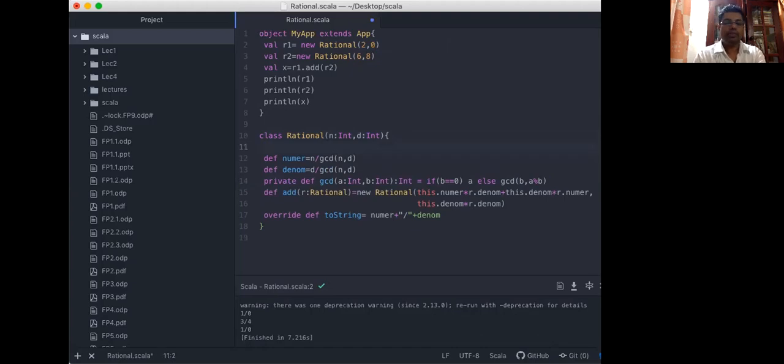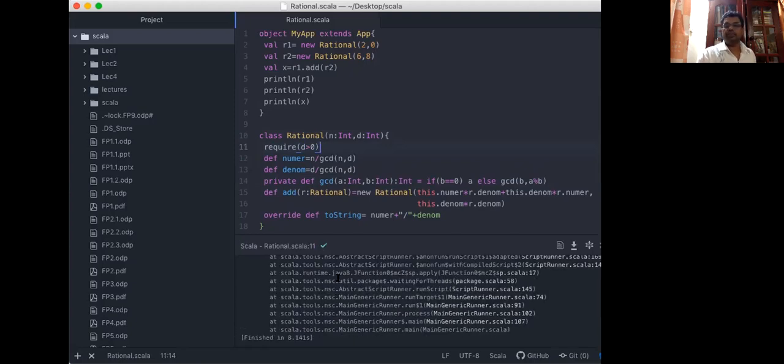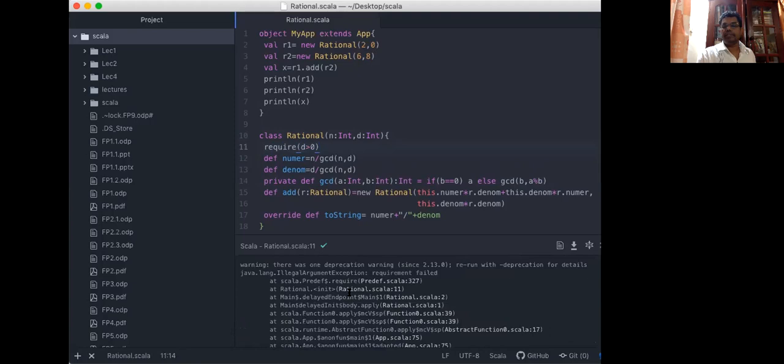We can use a function called require and say D should be greater than 0. If we do so, when we pass zero here, it automatically creates an error. You see, it throws an error saying the requirement failed. If you want our own error message, we can pass it as a second parameter.